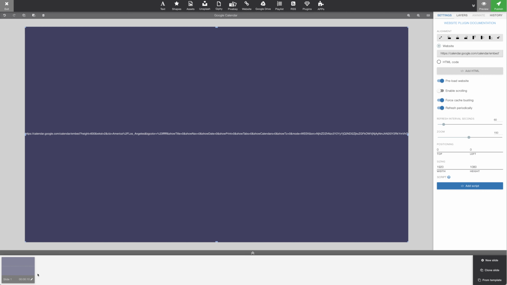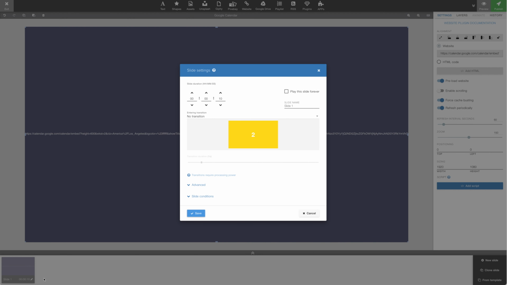One last thing to pay attention to is the slide duration. Let's say we want to display only the Google Calendar, meaning we only need 1 slide. Then open Slide Settings and turn Play this slide forever on.